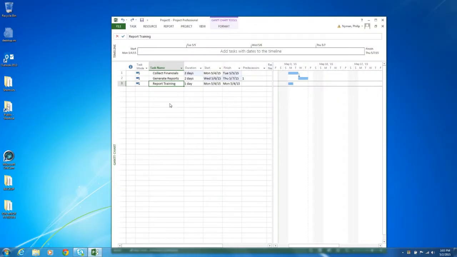Let's take a look. All right, here we are. I've gone ahead and opened up Project 2013 and added three tasks: collect financials, generate reports, and report training. These tasks would actually be part of a larger project, for example, used by a business office. In this situation, the business office is going to be generating a set of reports at the end of the fiscal year, and there's a new piece of software to be used, and they need training on that.